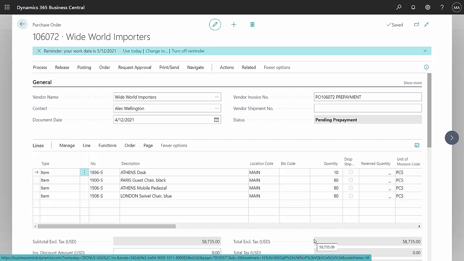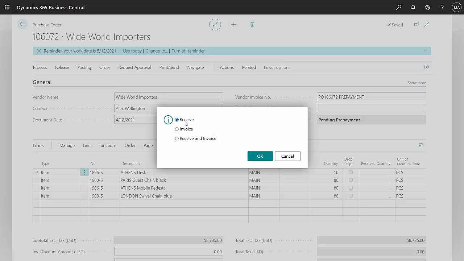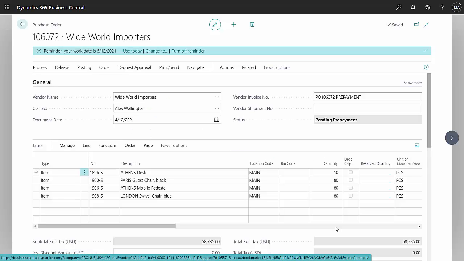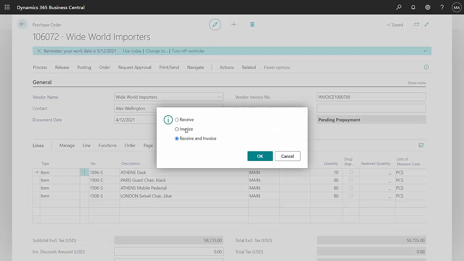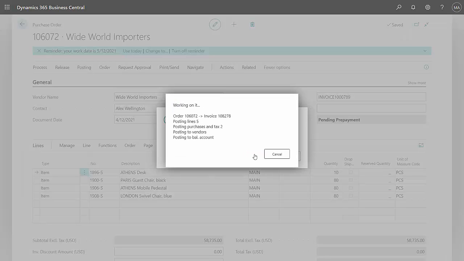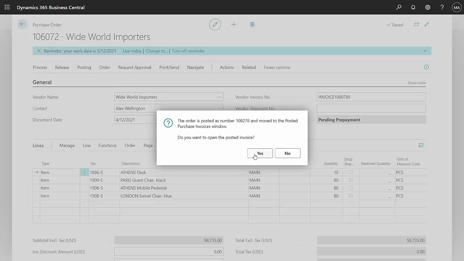Now at this point, I can receive this and I can put the final invoice in against this purchase order. So I'll receive it first. And then when I get the final invoice, I can put that information in here. I'll change the invoice number and I'll post that. And we'll take a look at that posted invoice.